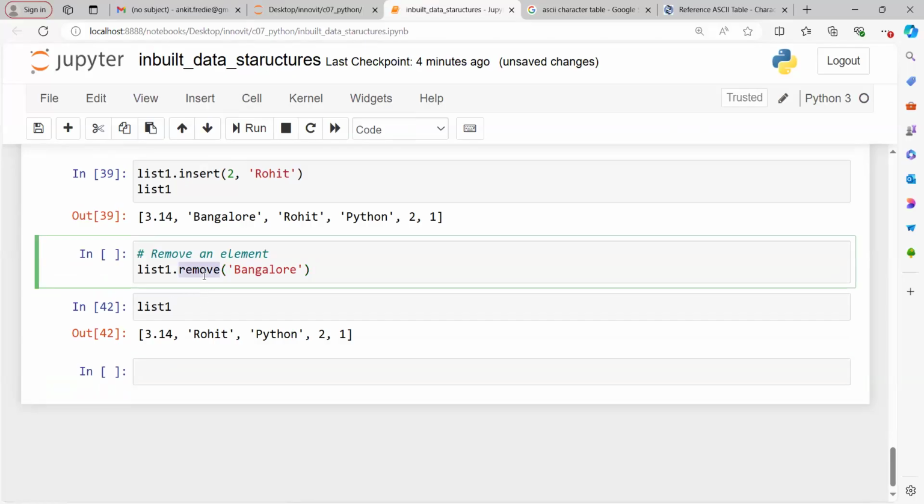So the difference between pop and remove: pop will remove an element at an index value. You will have to give the index, and remove will actually remove the element by its name.